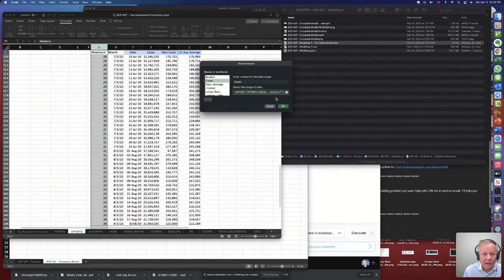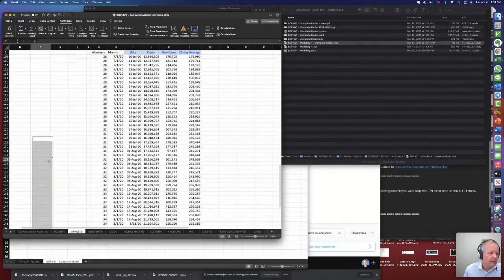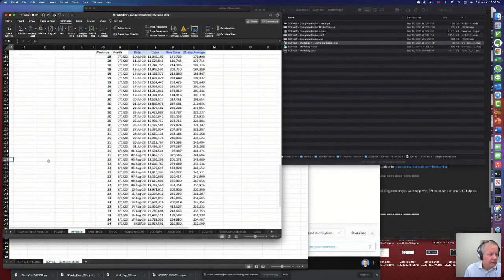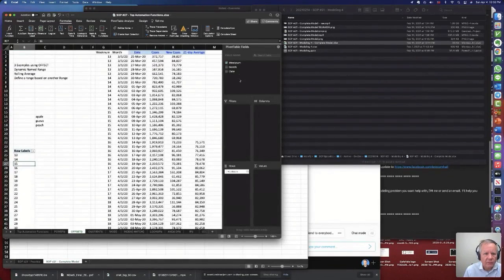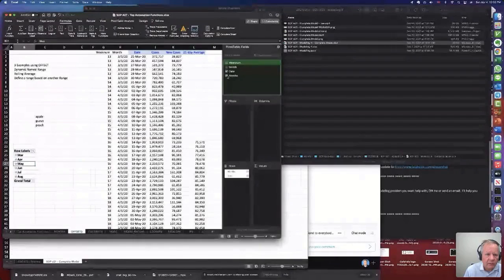Yeah, very good. I could also add my 21-day average, the average column. So here's that week num. What if I did, I could create another pivot table. Oh, sorry, wrong one.